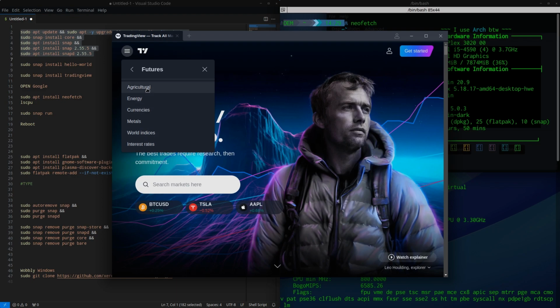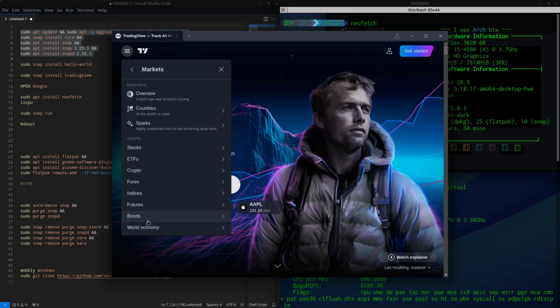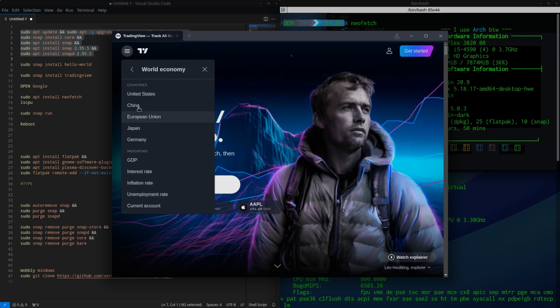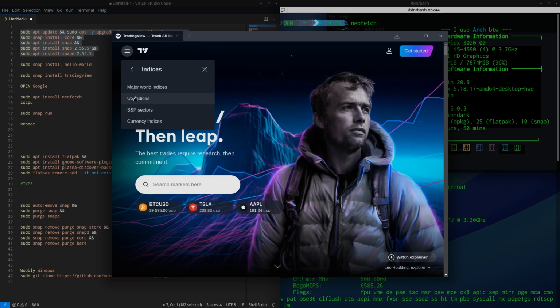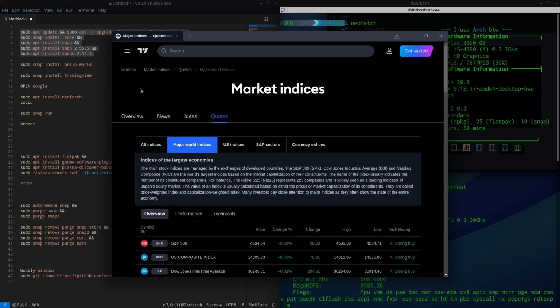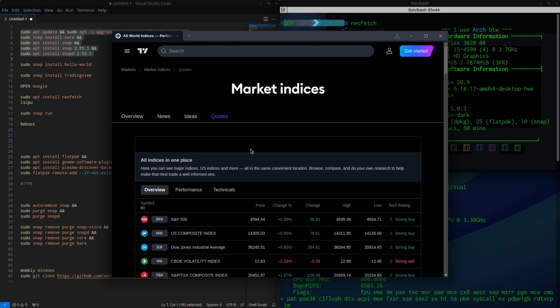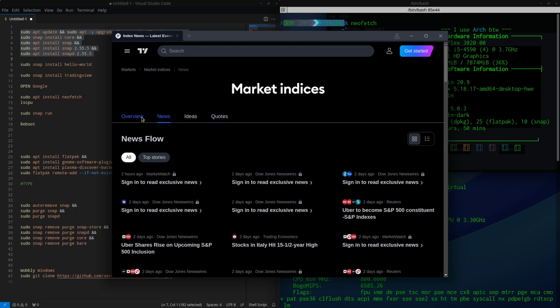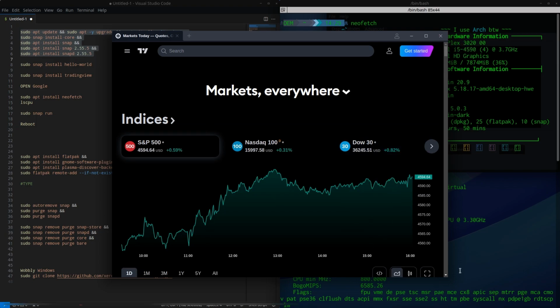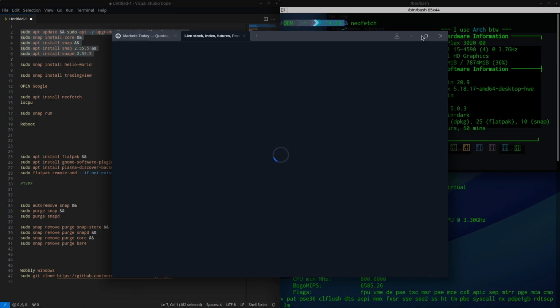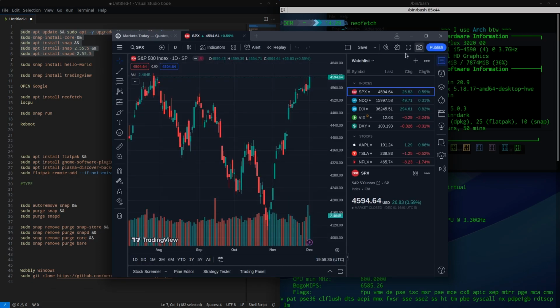Yeah, the heat map is interesting if you can find it. I think it's indices. Yeah, indices and then major world, something like that. So all indices, news overview. Yeah, I don't see the heat map. I gotta find it. But it was totally awesome, and I wanted to show you guys, but unfortunately, I can't locate it. This looks pretty good.